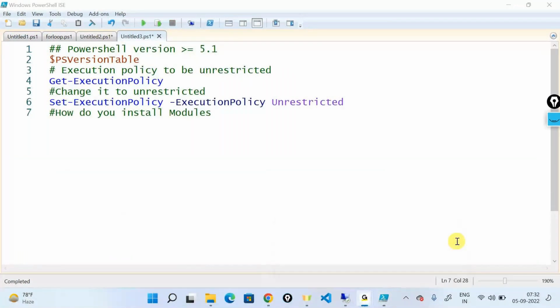So I'm just pasting it out here in this particular chat window. The first line is $PSVersionTable to get the version of your PowerShell. Second is Get-ExecutionPolicy. Third is Set-ExecutionPolicy to Unrestricted if it is not already, and you need to run this command in, let's say, administrator mode. And finally, you'll have to run something called Install-Module.